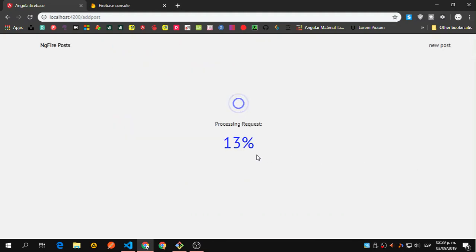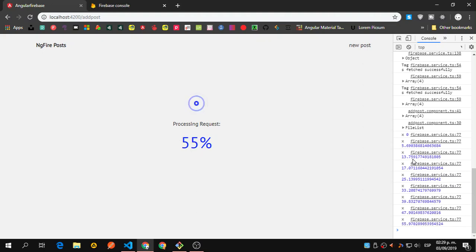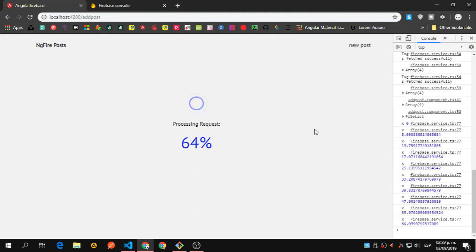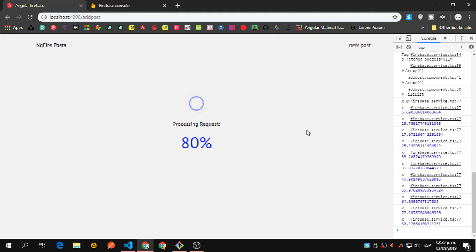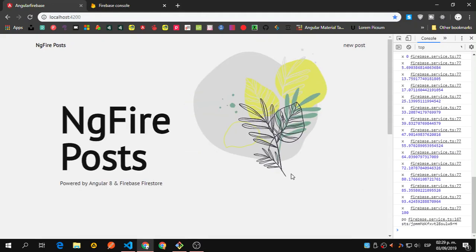You will see that we get this processing request with this little loader and the percentage. So if I open the console, you will see what's going on. Okay, you can see the percentage that is coming from the service, the uploading system that Firebase provides us for the files. So once this is finished, we're going to be redirected to the main page. So you could redirect to the post that is just created.